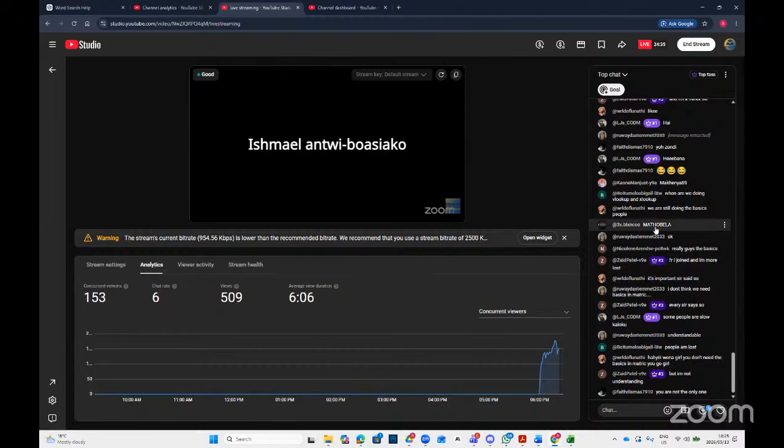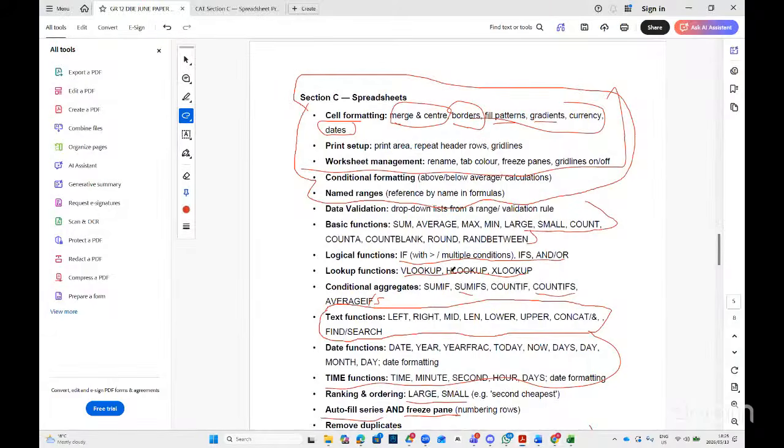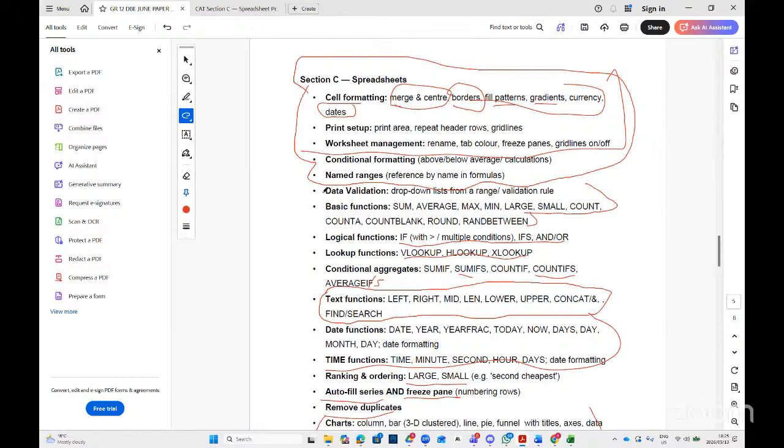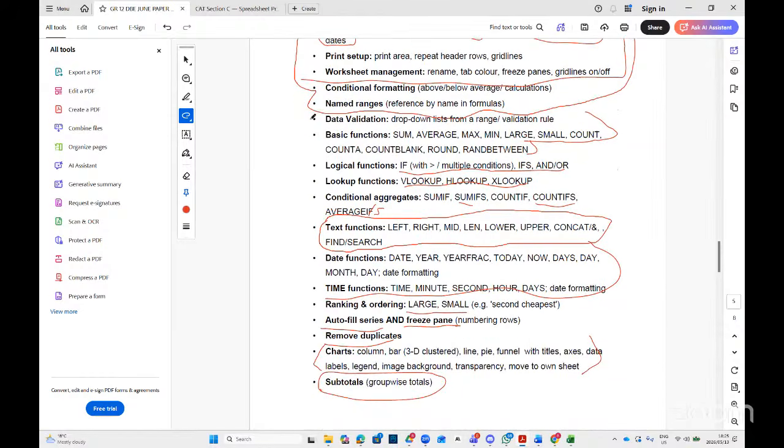Now, somebody's asking about VLOOKUP. We will do them. These questions are available. We are going to do them also. Now, let's move straight to data validation and basic functions. Data validation and then basic functions. We are going to also look at that.